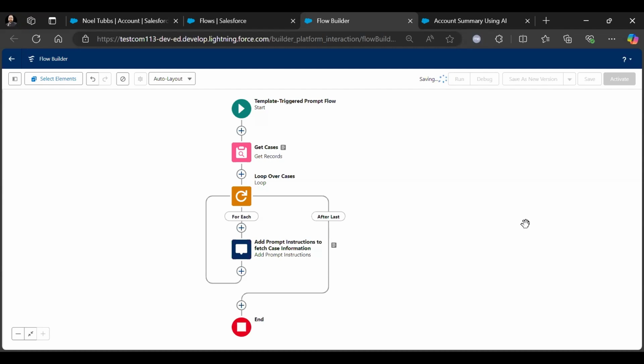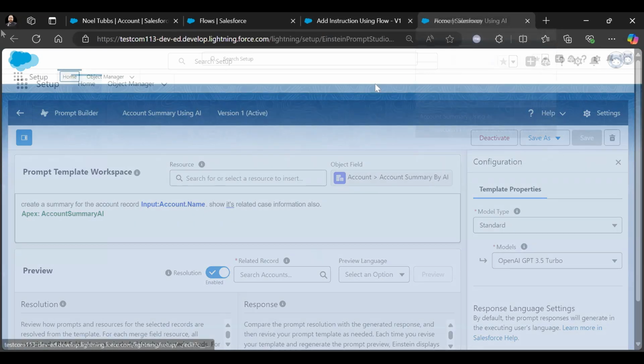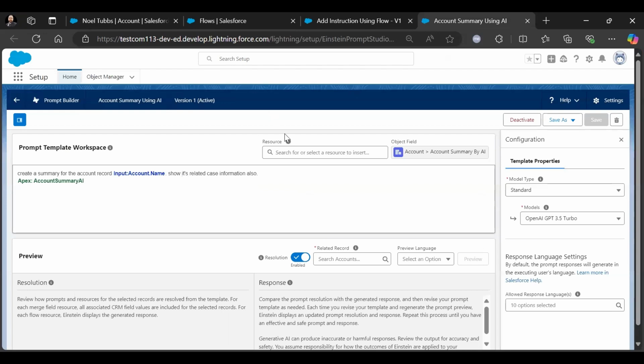So our flow is ready. Let's activate it, and we need to update the prompt template so that it can use the flow. Our flow is showing in resources. Let's add it to the prompt template and remove the Apex class.